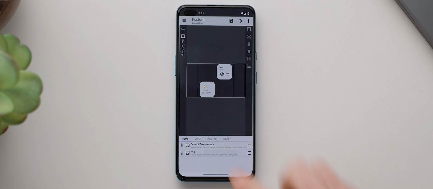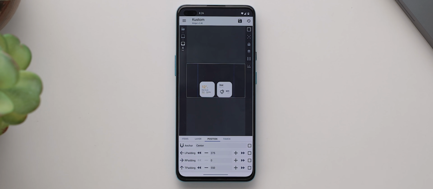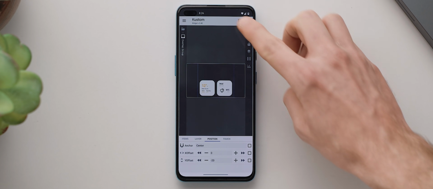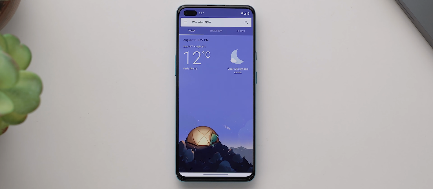Then I'll tap on the new bottom widget here, the one labeled W2, swipe over to the position tab, and I'll change the top padding to 550 so it lines up with the widget on the left. Then we'll head back and then over to our position tab and change the Y offset to -20. Then we'll save that, come back home and make sure that that works as expected, which it does.